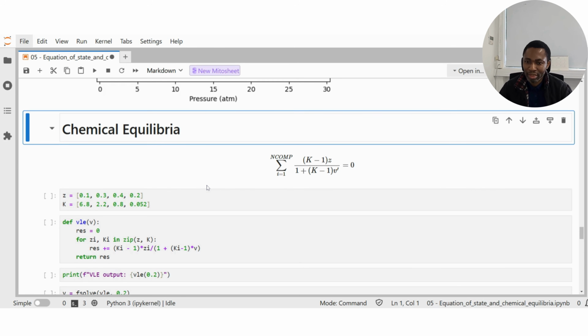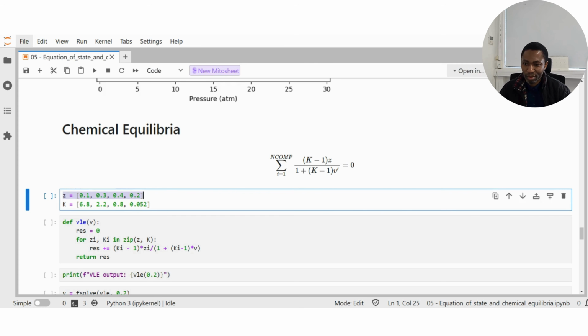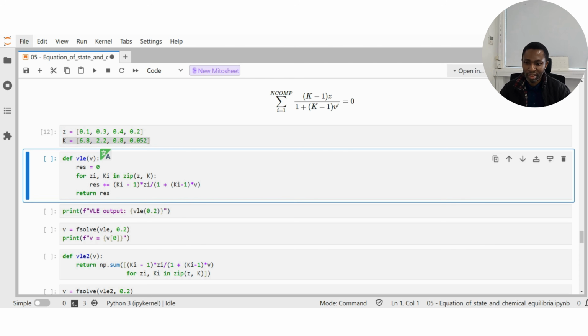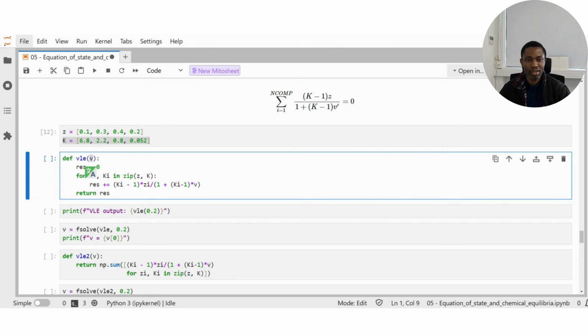Now we go straight to the next application, which is in chemical equilibrium, and then we'll look at chemical reaction equilibrium before we end this video. So here I just take a simple expression. We know this expression here, which is the Rachford-Rice equation. V prime is the mole ratio of the molar flow of the vapor to the liquid. So we know our corresponding Z, we know our values of K. All I need is to define a function known as VLE, and it simply returns the value V, which is the molar flow ratio.